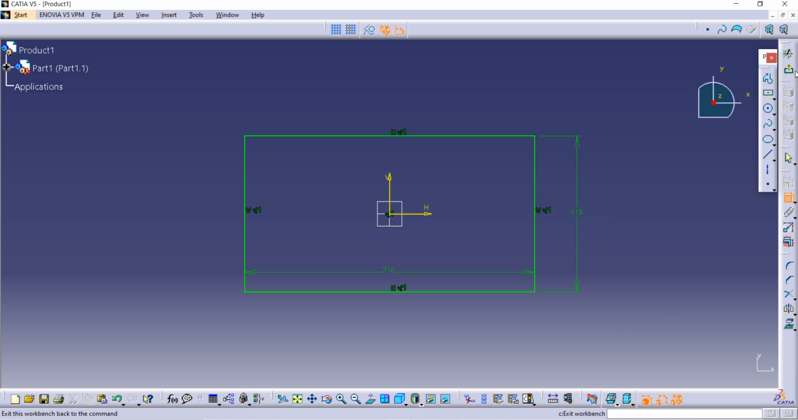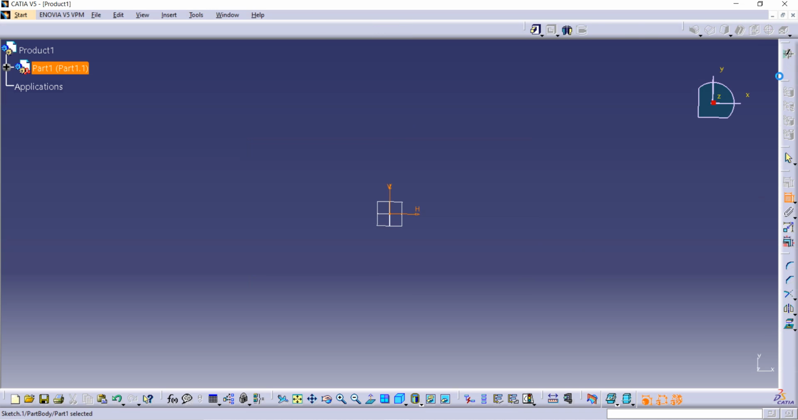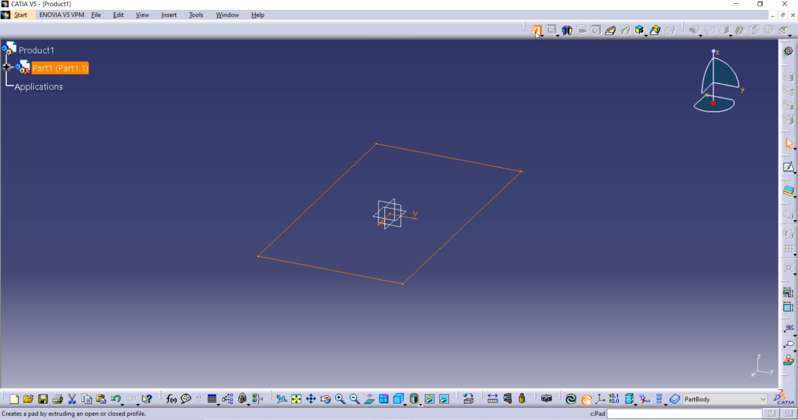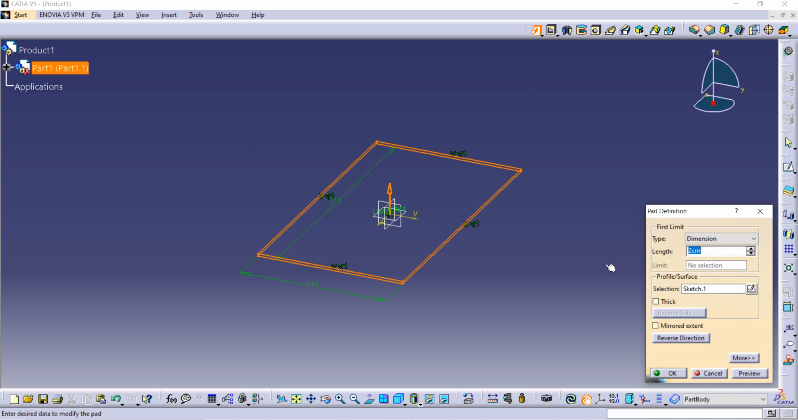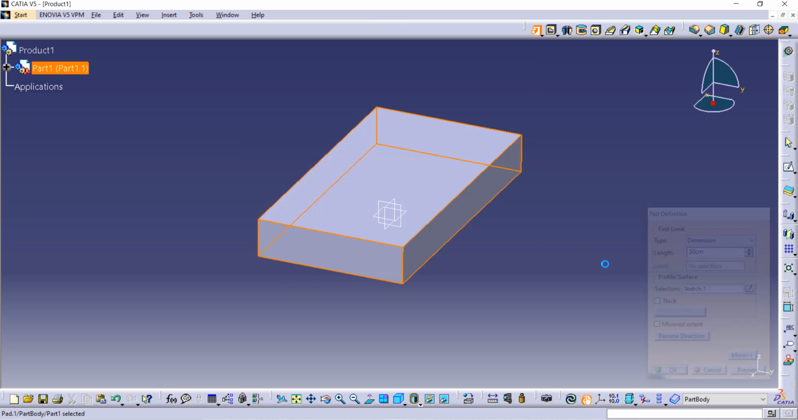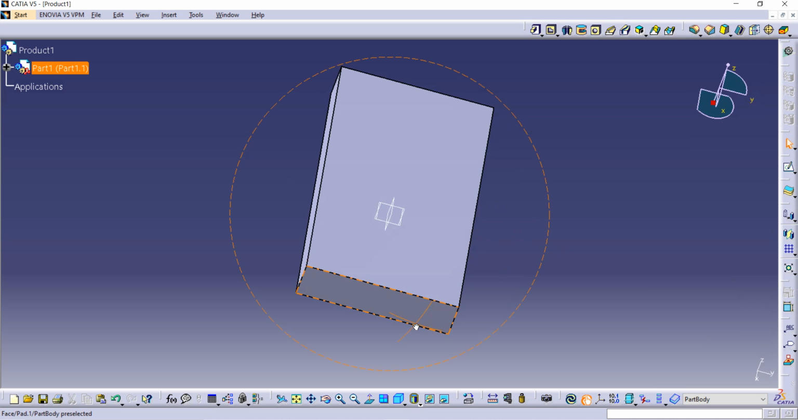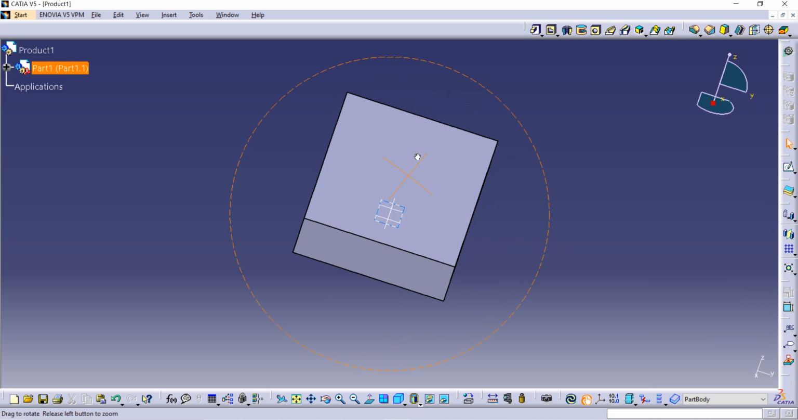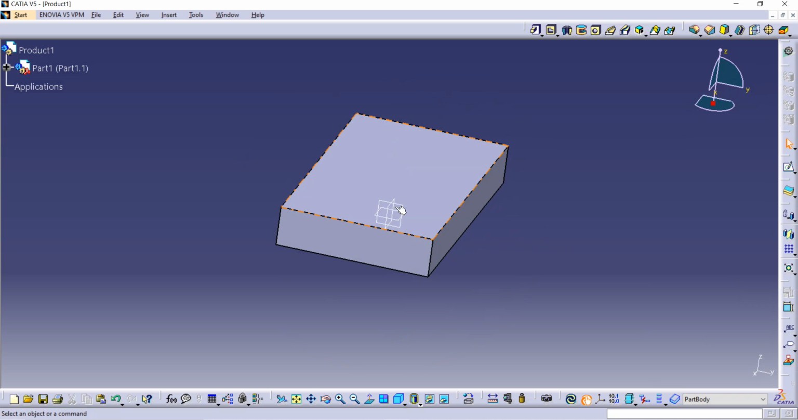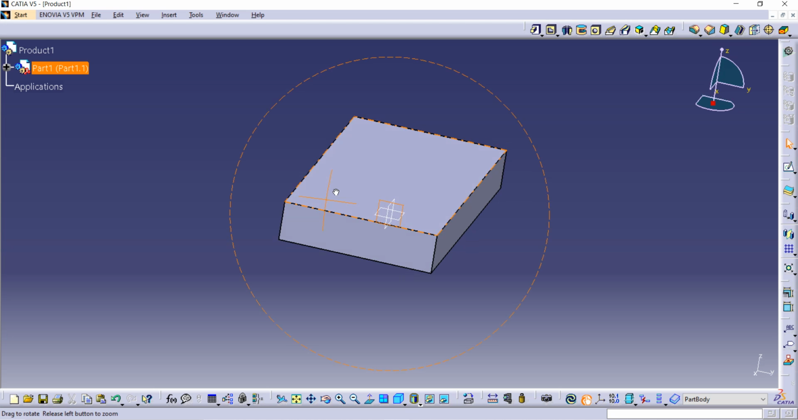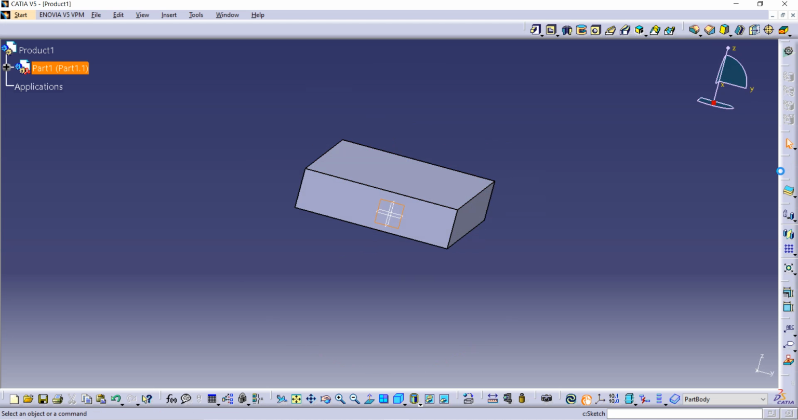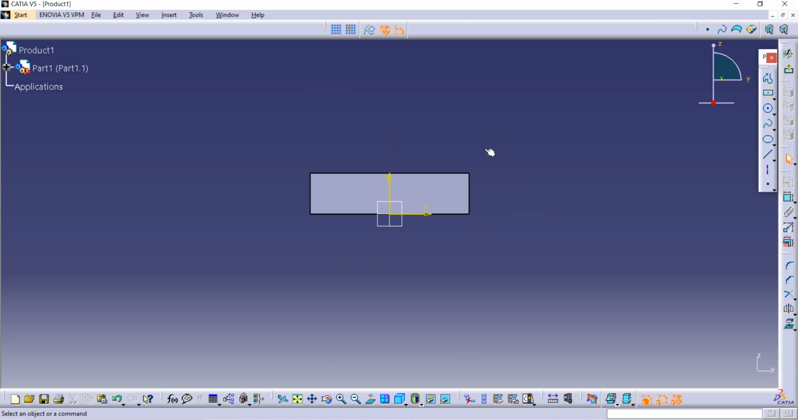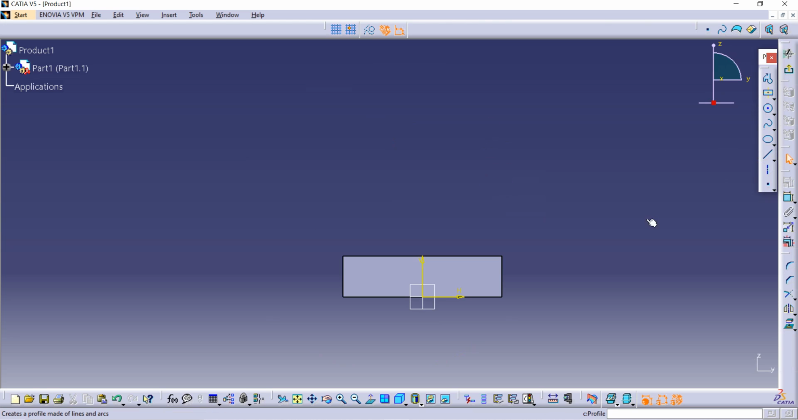And now after that, go on exit to workbench, and here is the pad command. You have to select pad command and the given length is 30. So this is how base is created. Now we have to select the plane, this plane which is normal to the surface, and then go on again on sketch option. Now we have to sketch the entity.